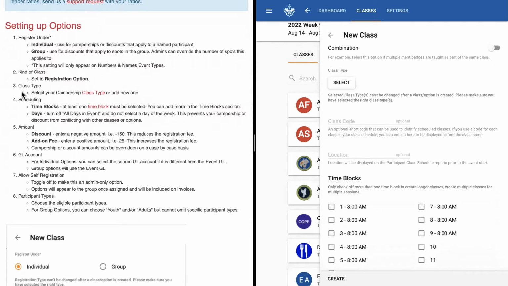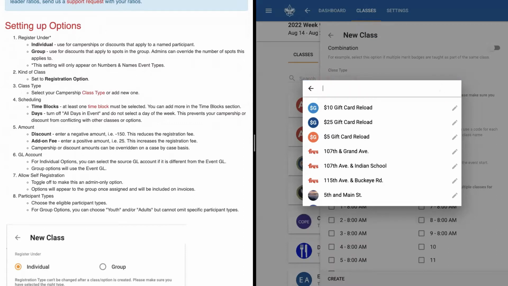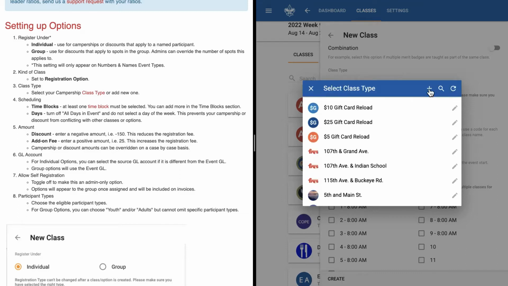And the next option is class type. Select your class type either from your available list, and this is searchable, so you can find what you need. In this case, this is my demo system, so I have a lot of camperships to choose from, but I am also going to show you how to add a new one, and that is using the white plus sign in the select class type modal.